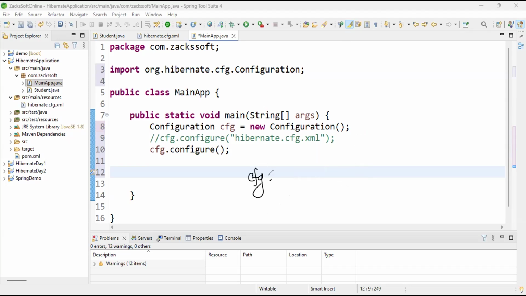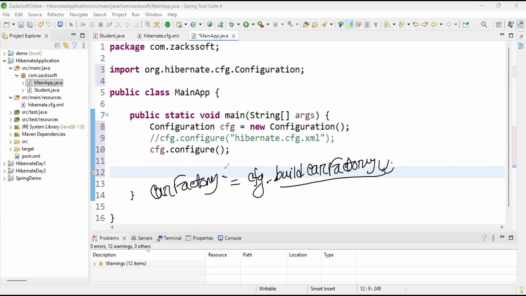So can I say it this way: hey cfg, already you know all the configuration. You have all the configuration. Please build a car factory. Can I write it this way, build car factory? Then it will create a car factory, right? Then, hey car factory, please create or open a car, right? Open car. Is it clear?